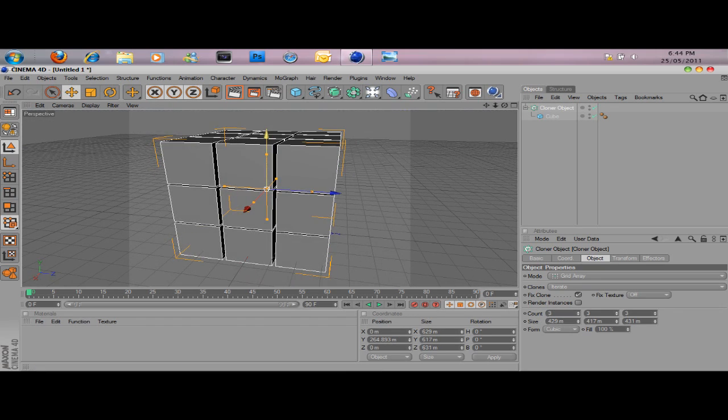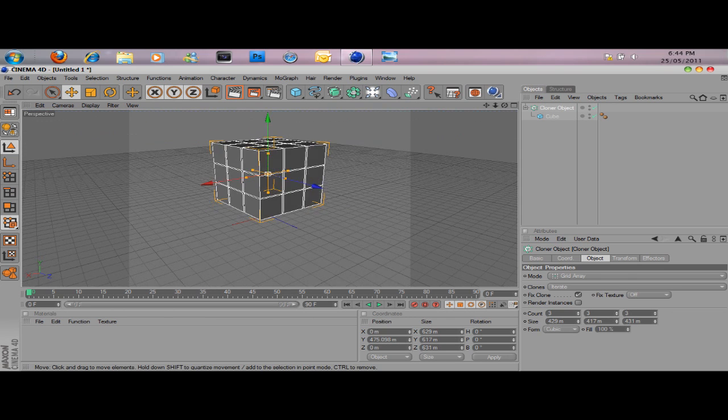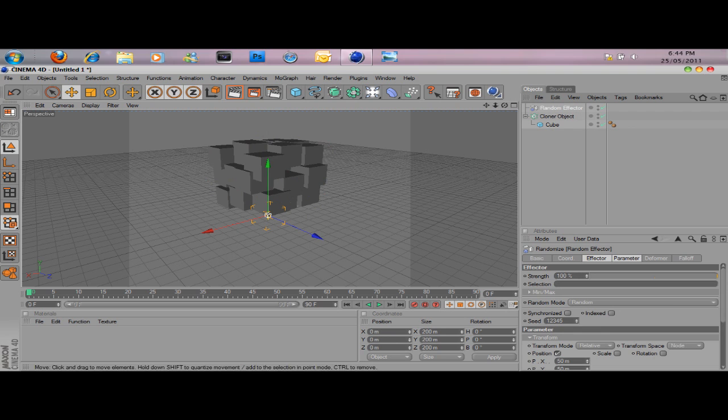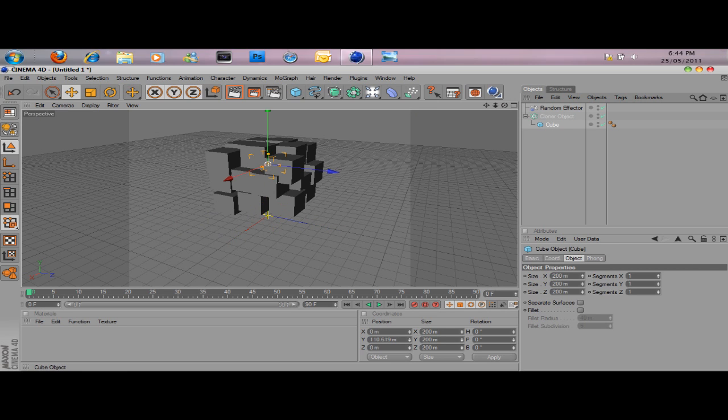Now I've done that, we can drag it above the floor. We don't really need to, but I just like to. Now, once we've done that, we'll get our cloner object selected, then go to MoGraph and Random Effector, and that'll make it look like that. Now we can play around with the random effect. First you want to drag the cube into the random effector.